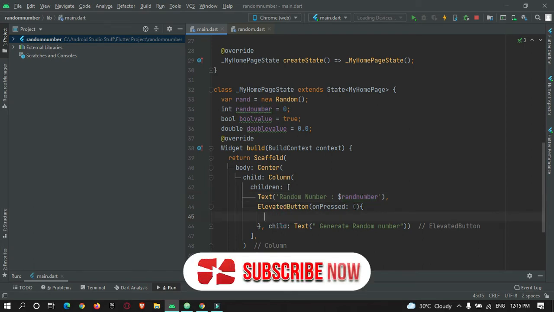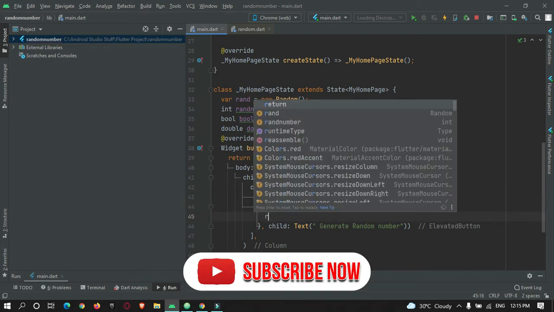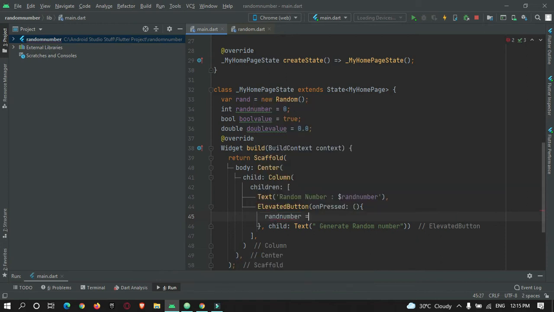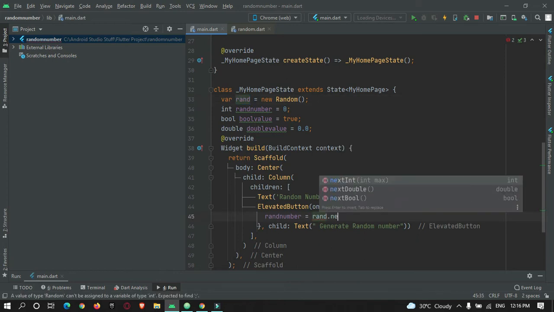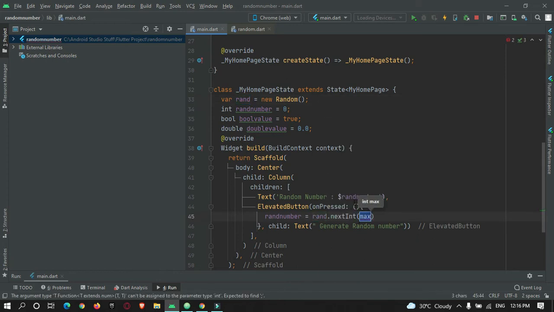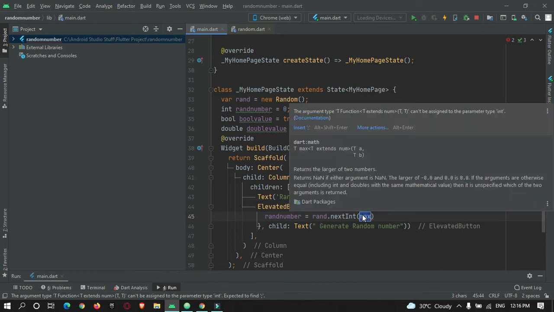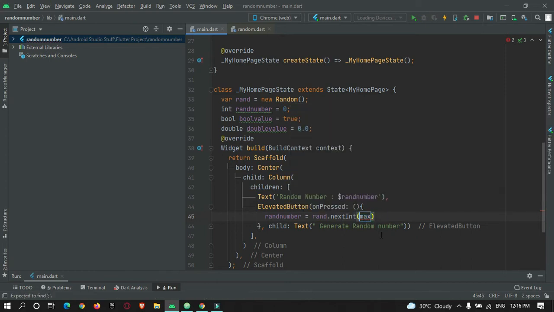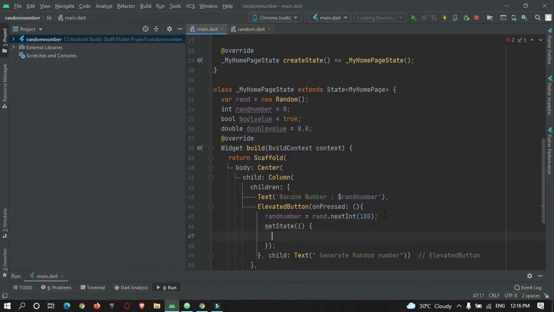So to generate a random number, what we need to do is random number is equal to the object that we have created, random dot nextInt. Here we need to pass the maximum number that you want to generate. For example, if you want to generate between 0 to 100, then you need to pass 100 over here. Then we will call setState so that the variable that has been updated will be reflected in your app. So let's run this.